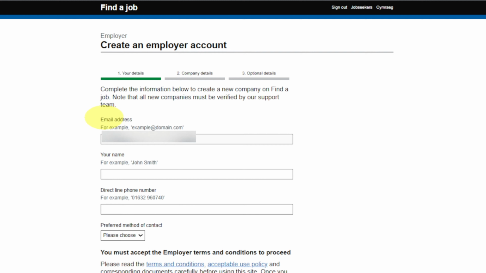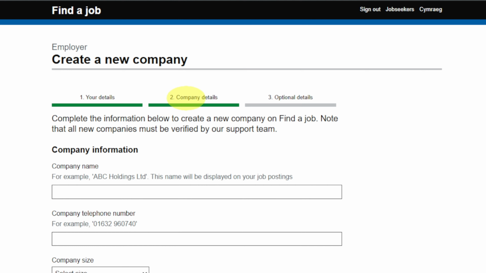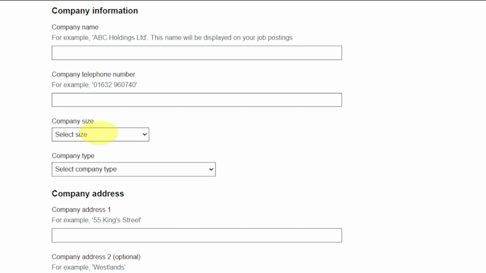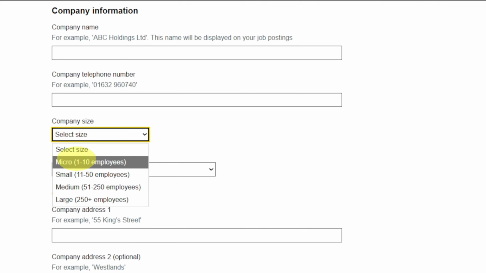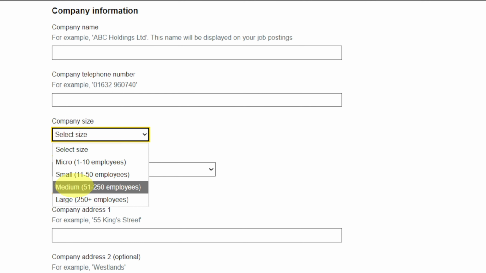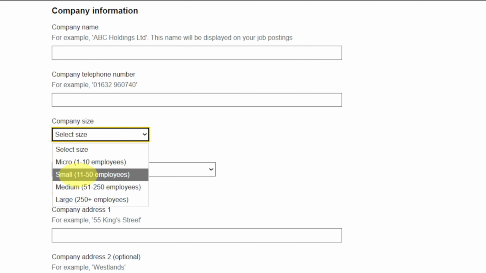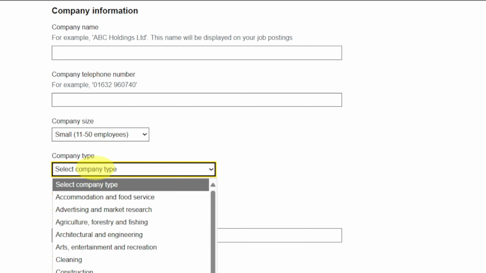So the first one is your email address. Next is your name. Third, your phone number. Fourth, the preferred method to contact. Best is always email, and then you tick over here and click continue. On the second page, you have the options for company details. You provide your company name, so your limited company name for example, your company telephone number, and company size. Micro means 1 to 10, small means 11 to 50, medium 51 to 250, large 250 plus. In this case, I'll select 11 to 50, small company.